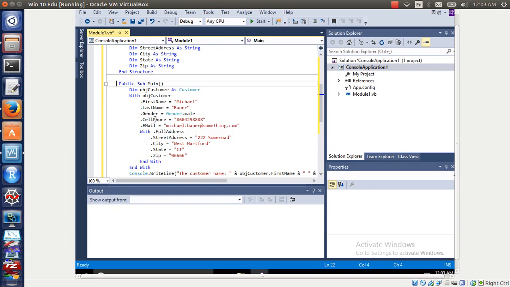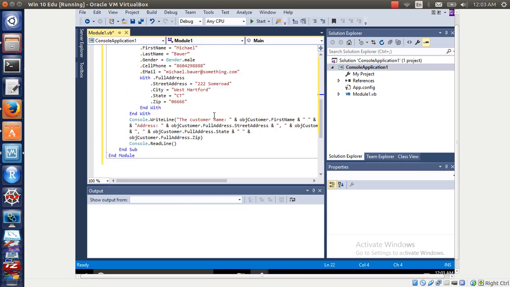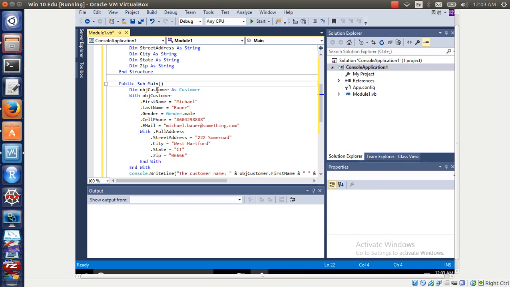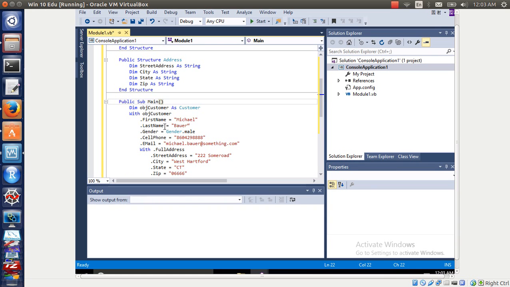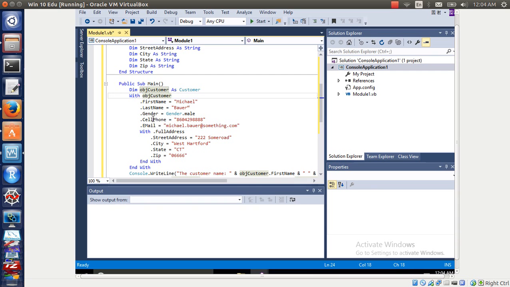So in the last part of the code, we use our predefined data types and assign values to those variables. First, we declare a new object, a new variable named objCustomer, a local variable as the data type of Customer, and we then assign its properties using the With structure.